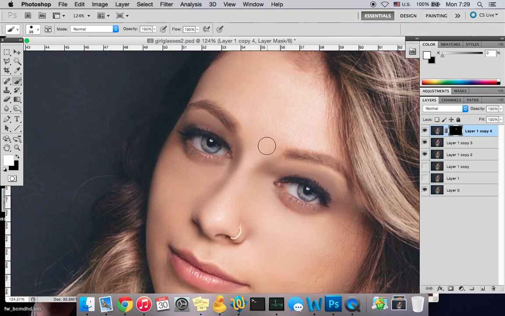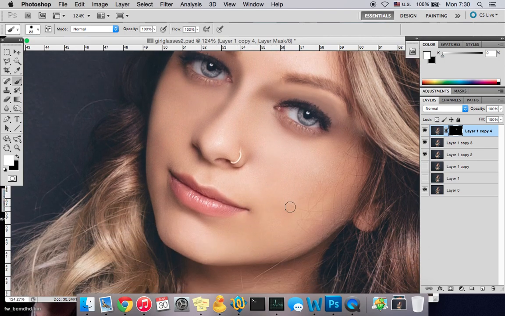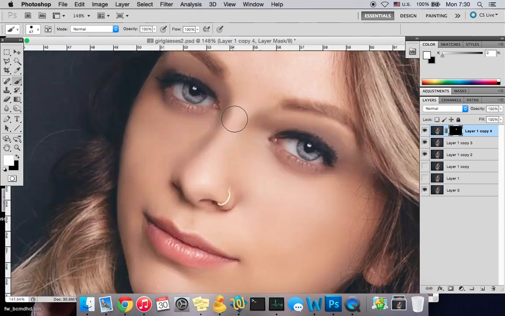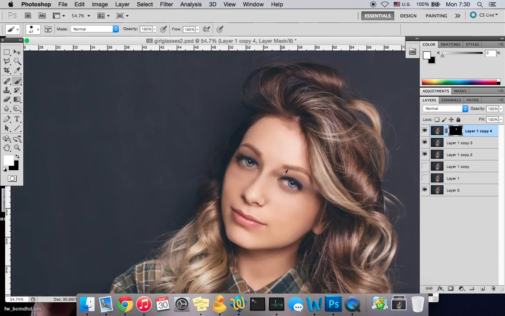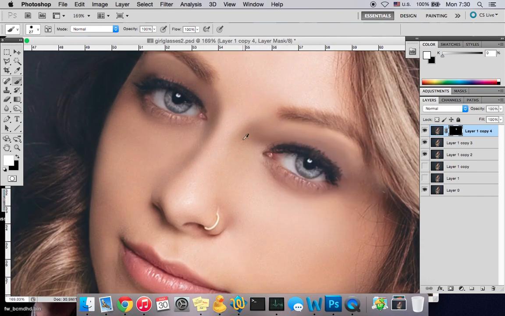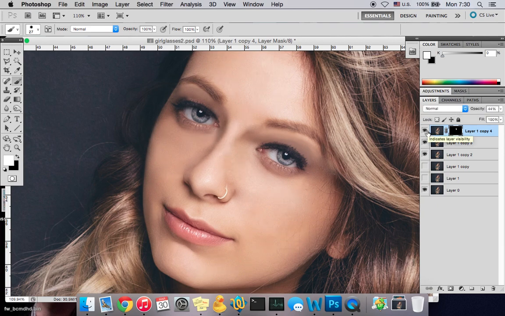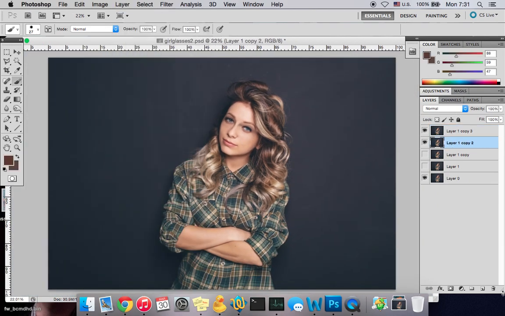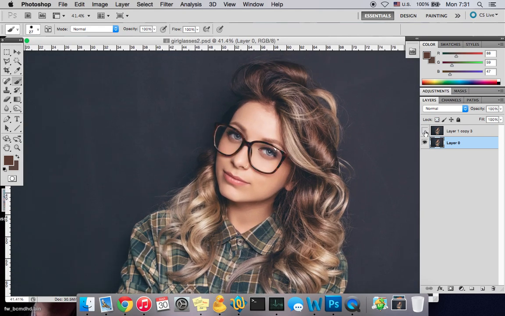Now, use a white brush with very low hardness to paint back on the layer on certain spots, just whichever areas need a little bit more smoothing out. Once you're done with that, set the layer opacity down to around 50 or 60% to avoid making it look too plastic-like, and then merge down. And there you are. Her glasses are gone.